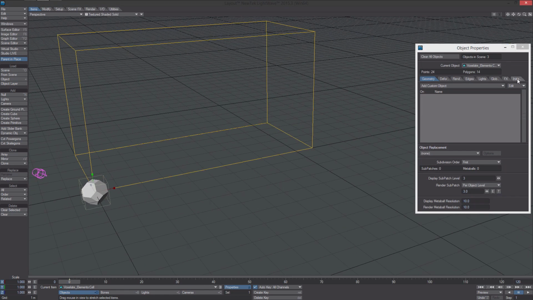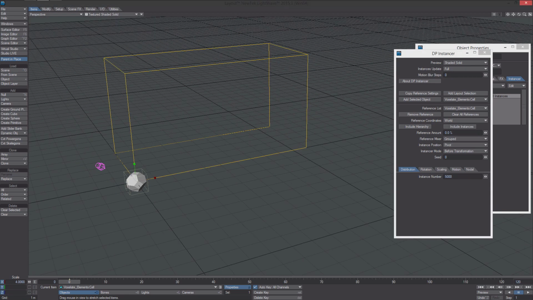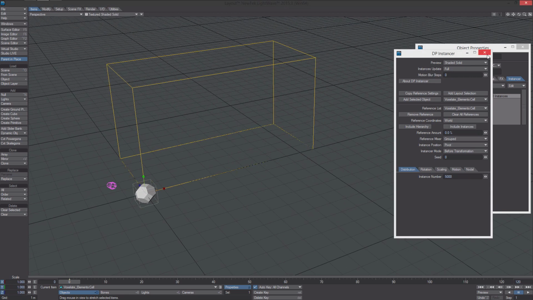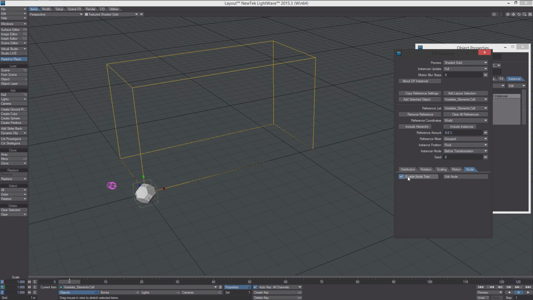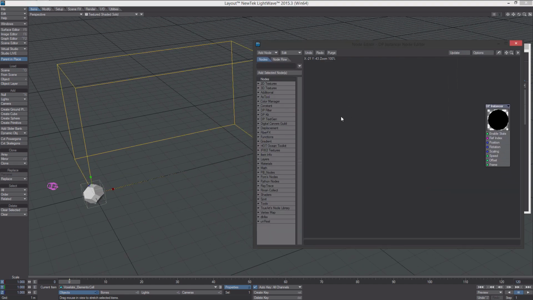But we have to do that with nodes because there's no built-in tool for that. So I'm just going to add the instancer to the octahedron. Now I'm adding the octahedron to it. Put it on grouped pivot. And I'm turning it on shaded solid, making it 5,000 max instances for now. Going to the nodal. And now we're going to create a 3D array of these.